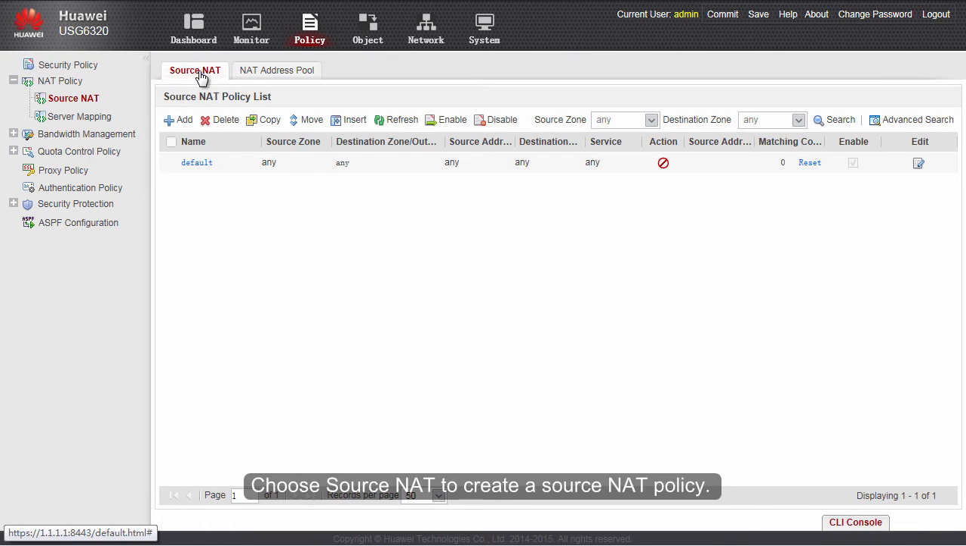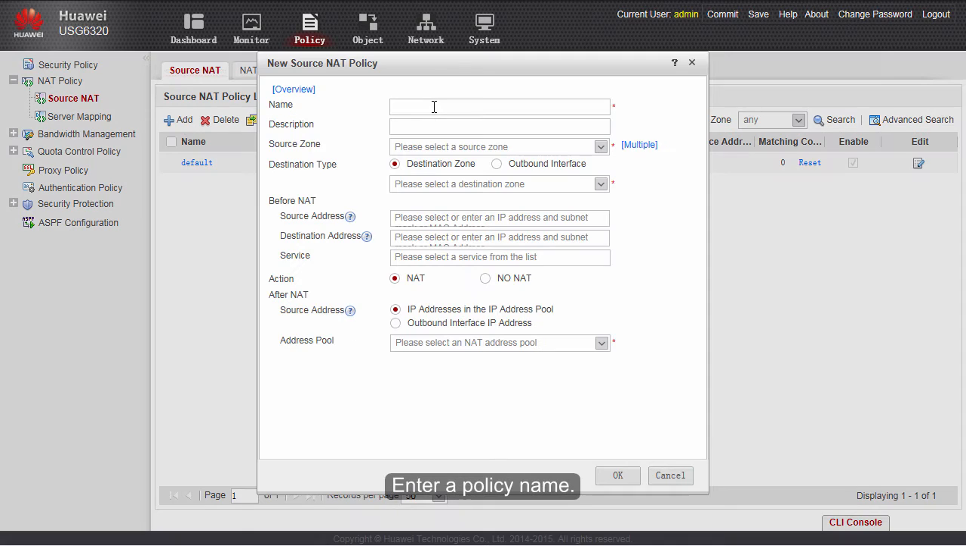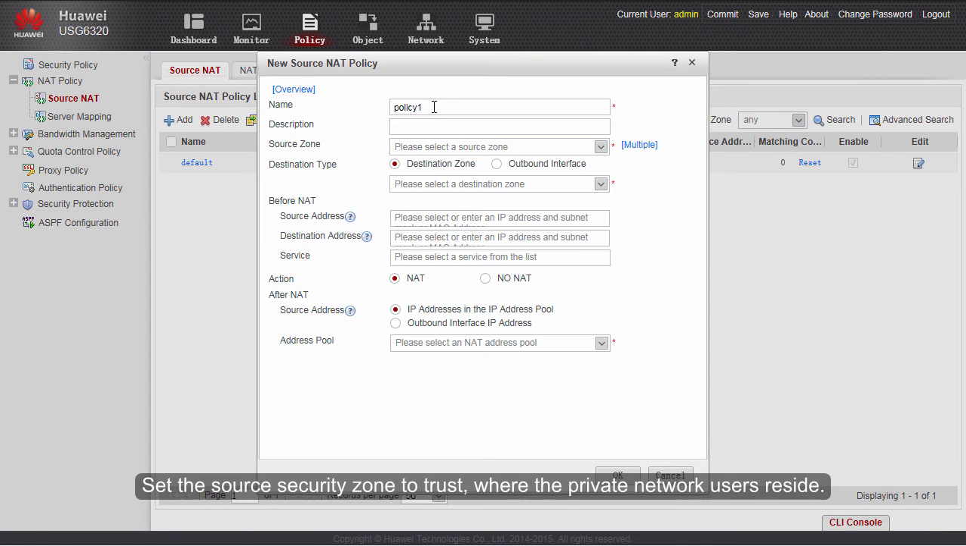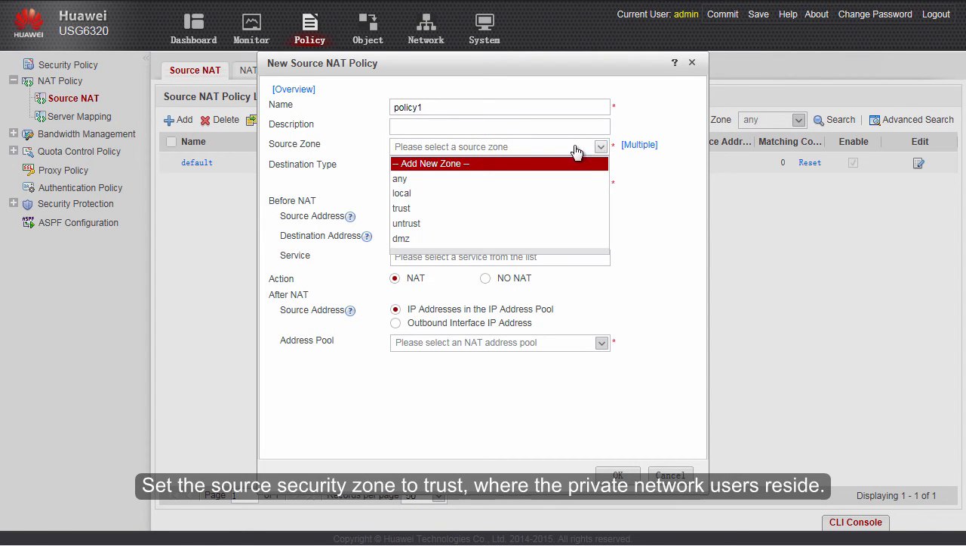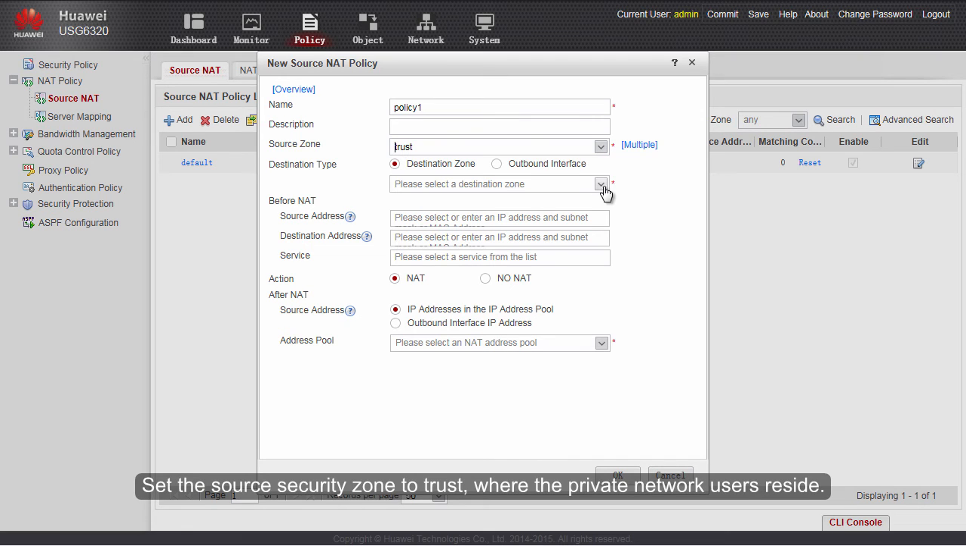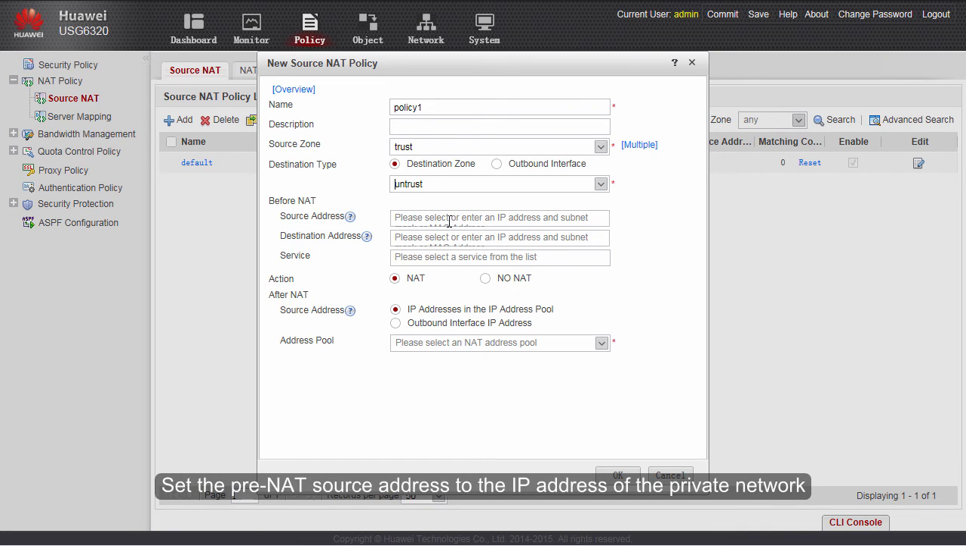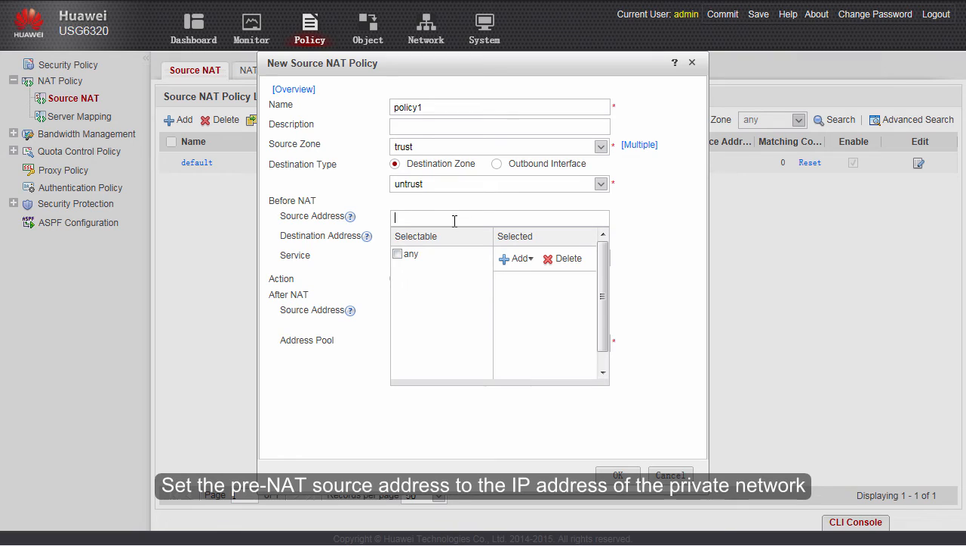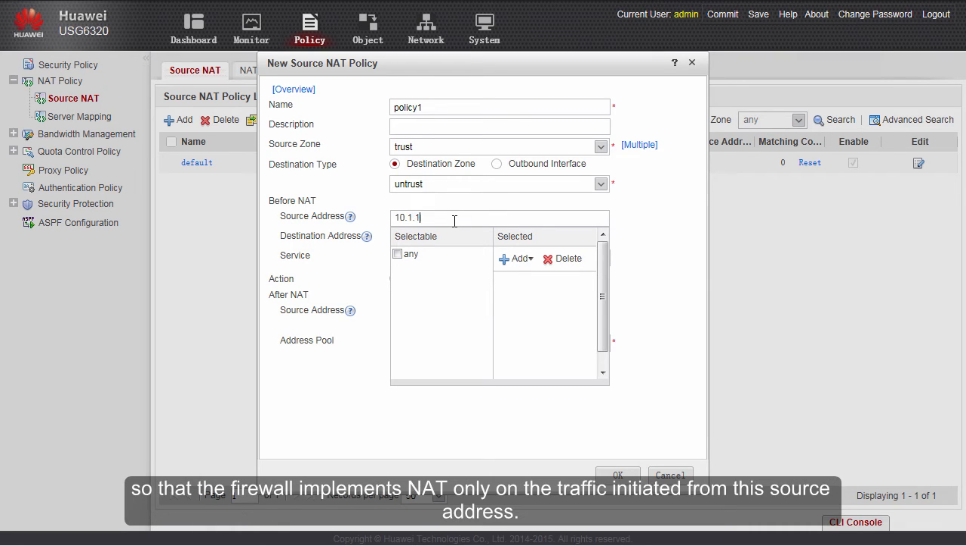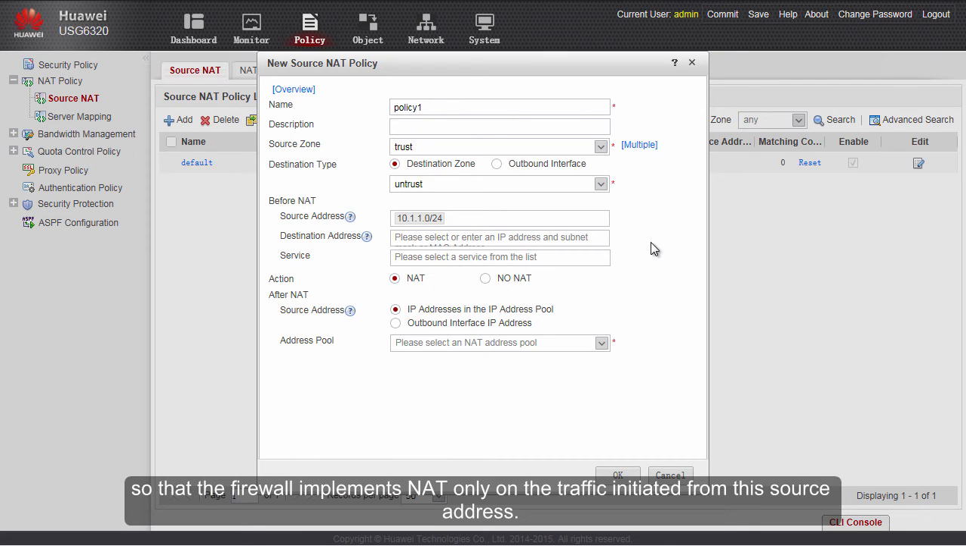Choose Source NAT to create a Source NAT policy. Enter a policy name, set the source security zone to Trust, where the private network users reside. Set the destination security zone to Untrust, where the Internet resides. Set the pre-net source address to the IP address of the private network, so that the firewall implements NAT only on the traffic initiated from this source address.